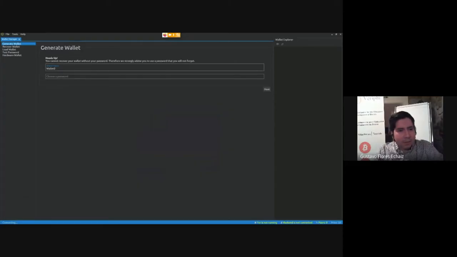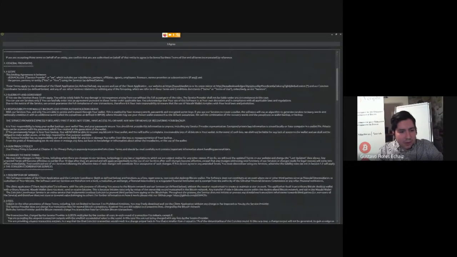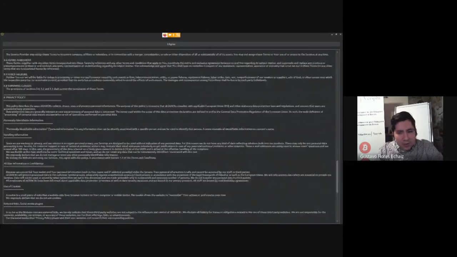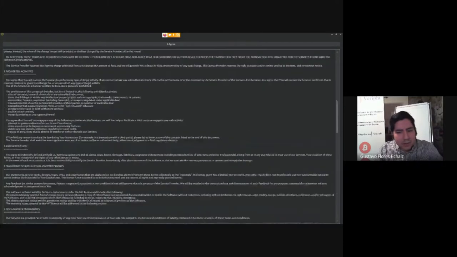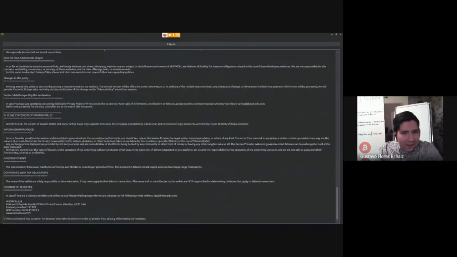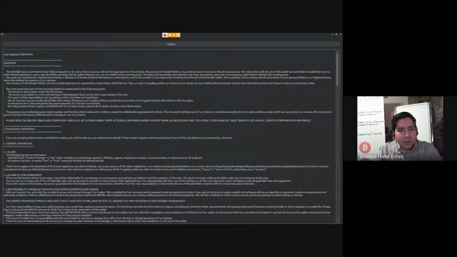You see that first you have to generate a wallet. So I'm just going to make a quick example. Well, first you have to agree to the terms and conditions. And the terms and conditions are mostly because they have a CoinJoin service. But like I said, the risks are not very high because you are protected by the fact that they're never holding your coins. You're always in control of your coins. And also they cannot de-anonymize you.